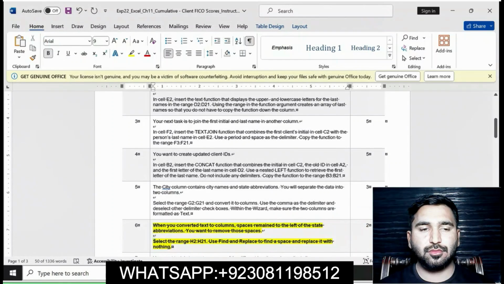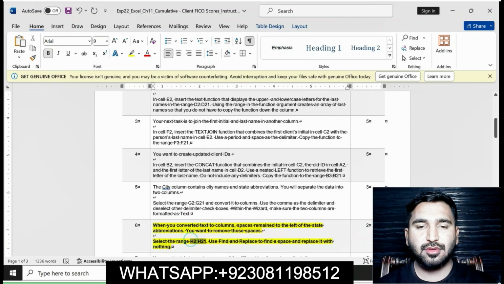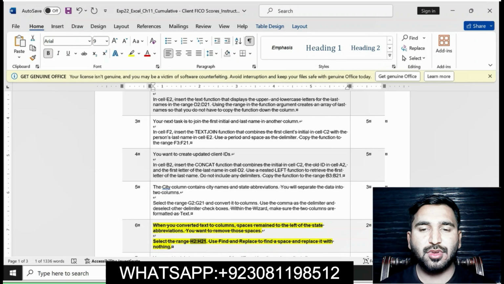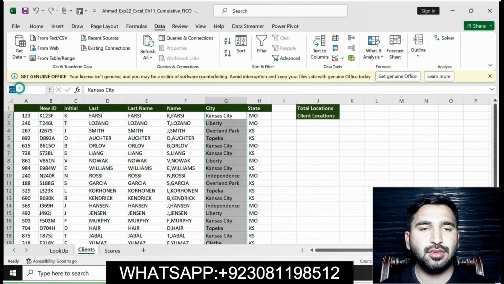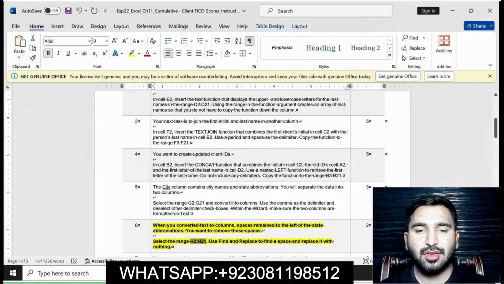Okay, select the range I2 to I21. Use find and replace: find a space and replace it with nothing. Select the range I2 to I21 first. You can select this range in the Excel workbook and enter this range in the range area. Then use find and replace the space and replace it with nothing. We will find and replace all occurrences.